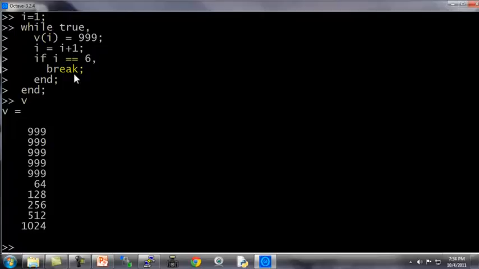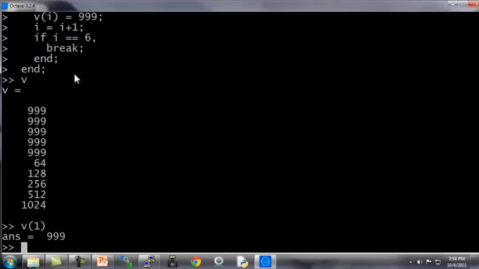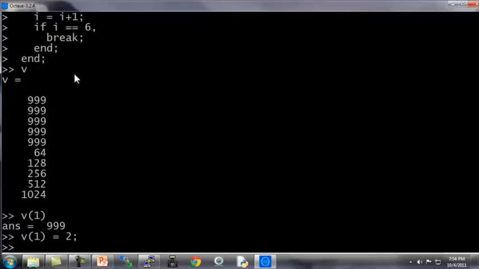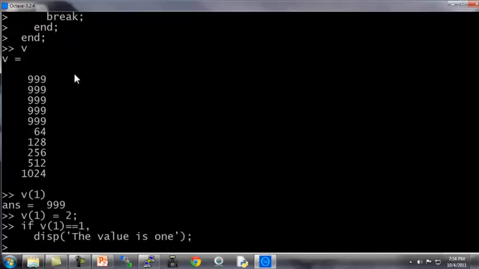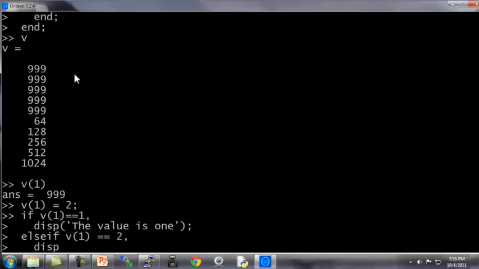Now let me show you the more general syntax for how to use the if-else statement. So let's see, v(1) is equal to 999. Let's set v(1) equal to 2 for this example. So let me type if v(1) equals 1, display the value is 1. Here's how you write an else statement, or rather here's an else if v(1) equals 2. This is going to be the case that's true in our example.